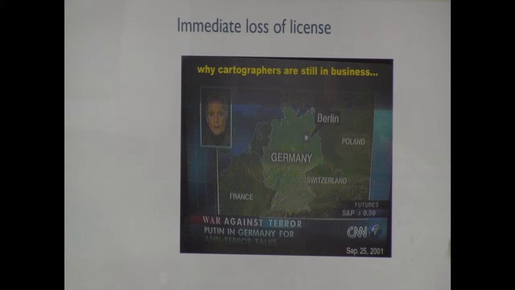So just some examples, since we're talking about cartographic license. These are some things that you really shouldn't do. We'll start with the bad examples. Anybody want to take a stab at this one?